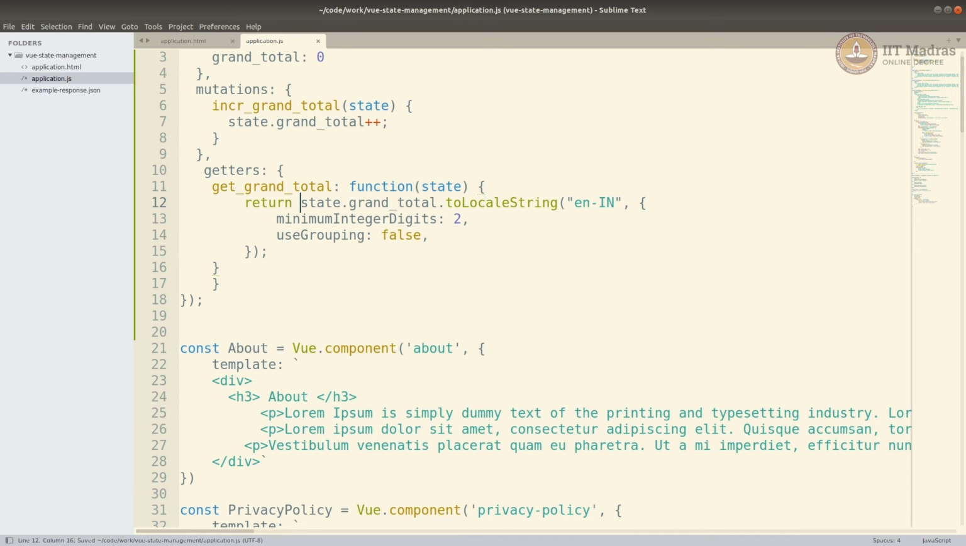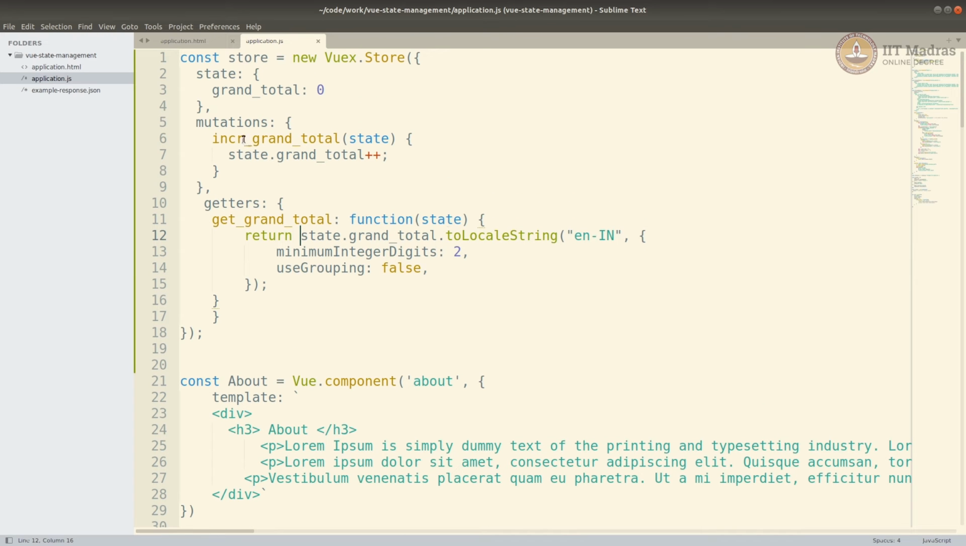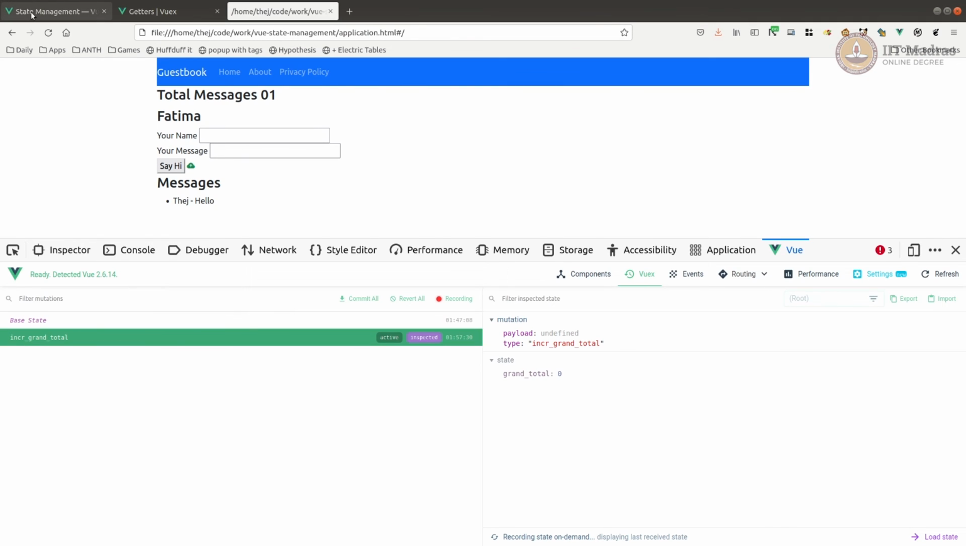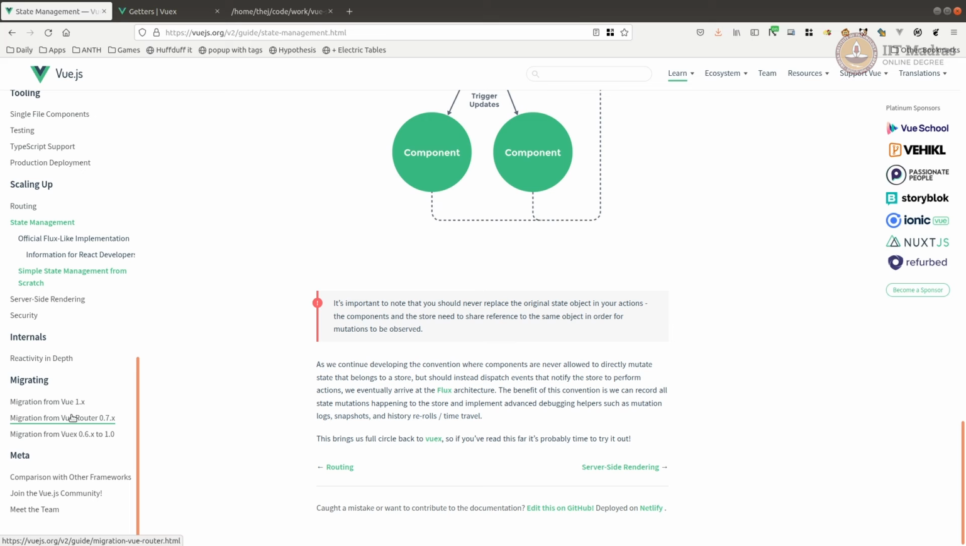You can have as many getters as you want. You could have different getters for different formatting and stuff. So we saw two types: one is mutations and one is getters. Now there's another type called actions, right? When you want to perform certain actions on the state in the store.